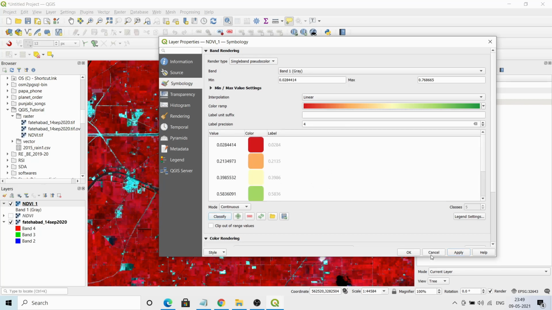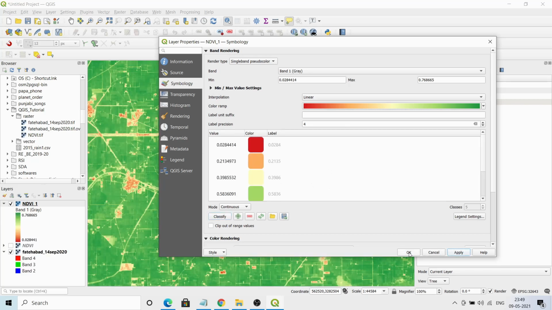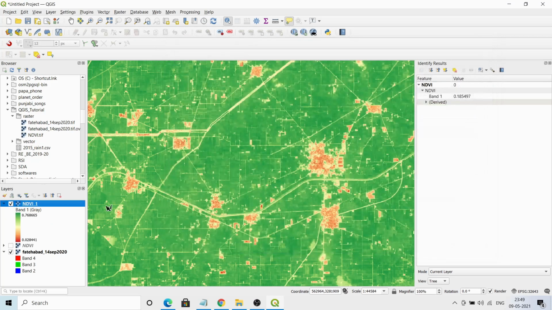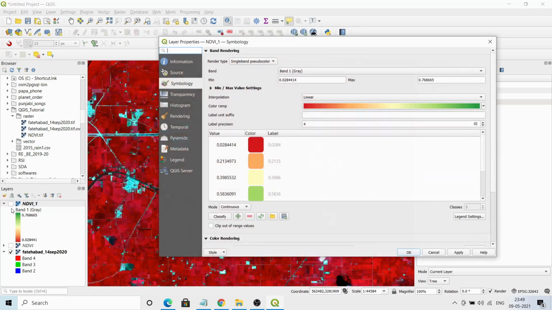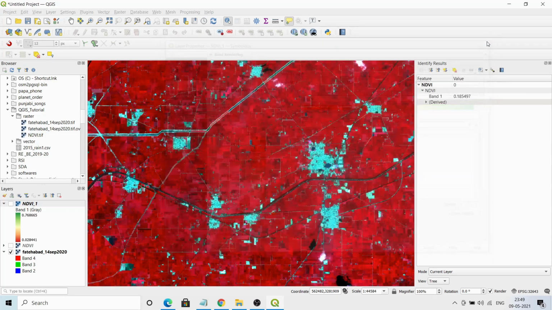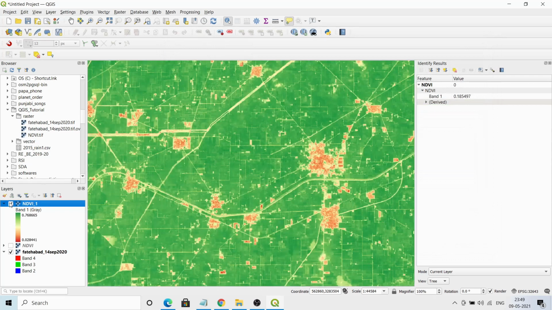You can classify. You can apply the ramp. So you have to first click the classify, then apply the ramp, and OK. So now you can see you have the NDVI. You have calculated the NDVI data. So that's how you can start working with the raster data.